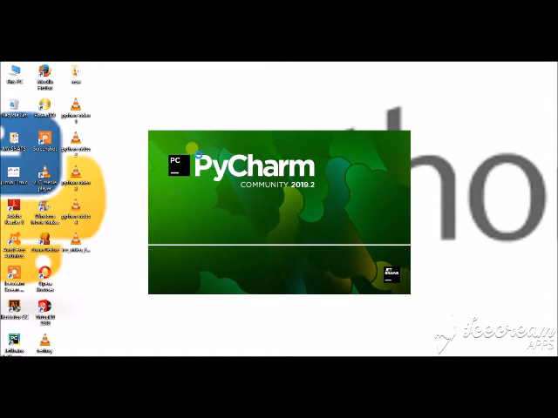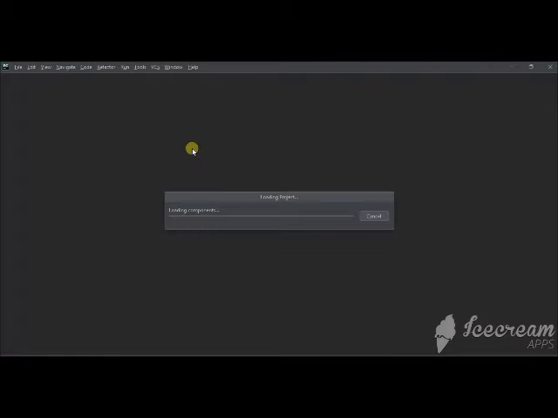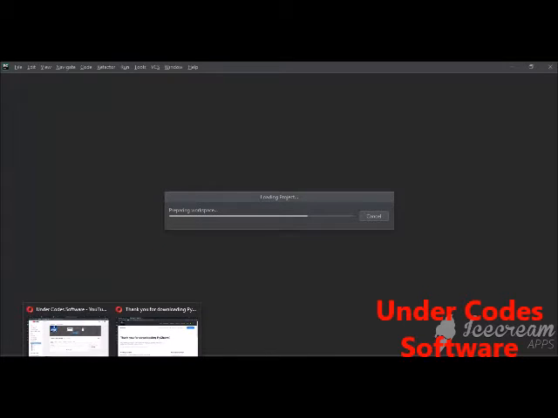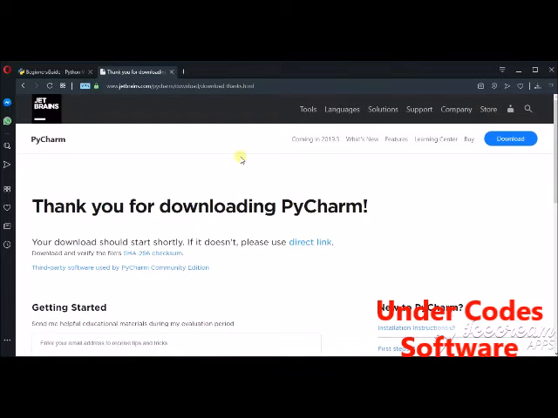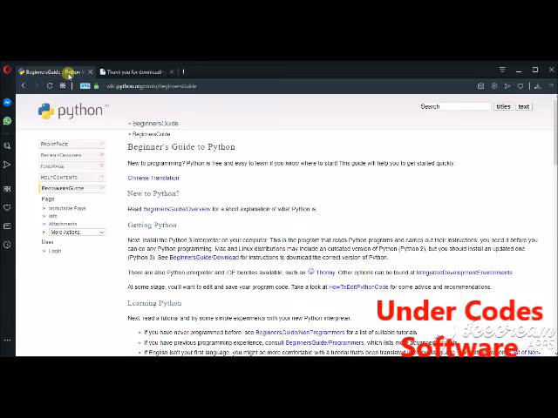As we wait, PyCharm, you see it has come. Okay, as you see, it's organizing our projects. So let's write a bit. As we wait, let's go back to our browser. After downloading PyCharm, let's go back to the beginner's guide.